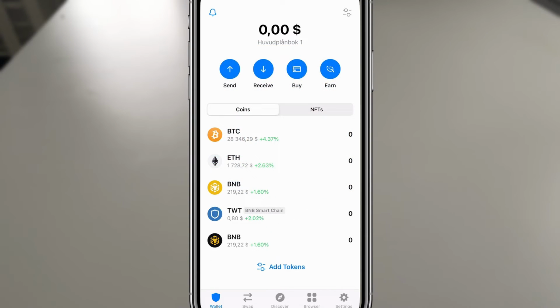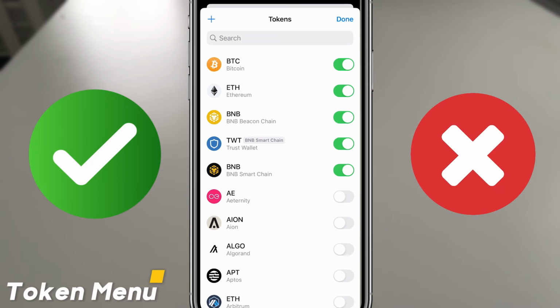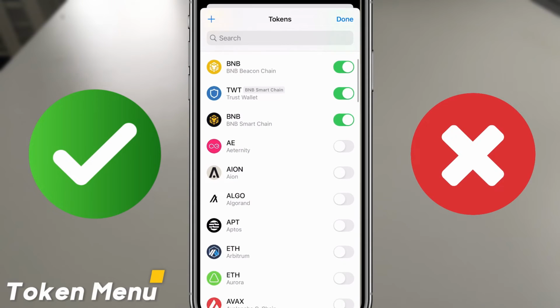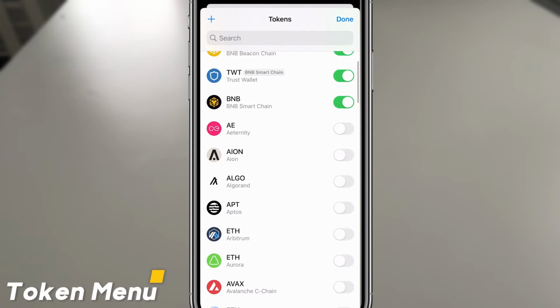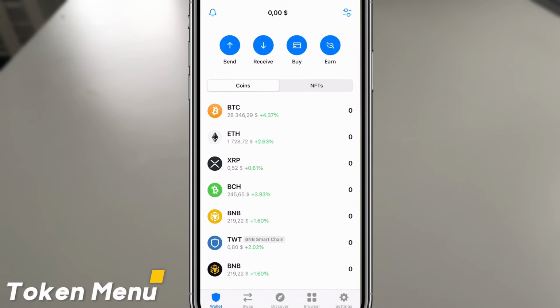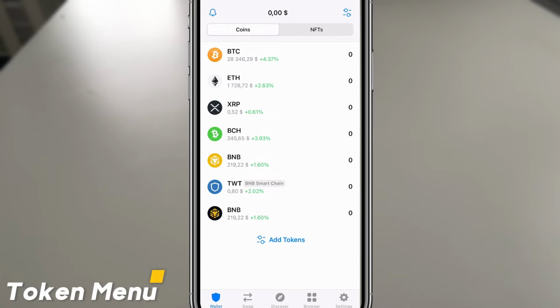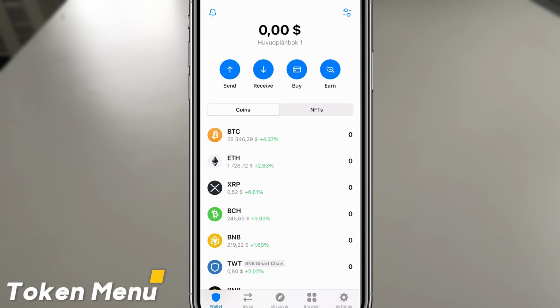Another feature to be aware of is the button on the top right corner. This is the token menu, where you'll be able to enable and disable which tokens you want to see on your wallet menu. For example, I can activate XRP and BCH, and as you can see, they both now pop up on my wallet menu. Disabling a coin does not remove it from your wallet, it simply hides it from being displayed.